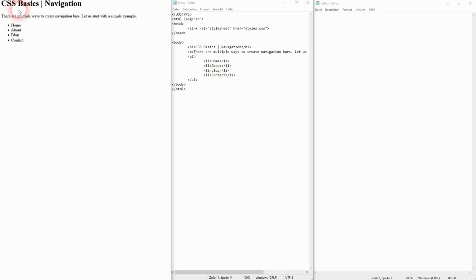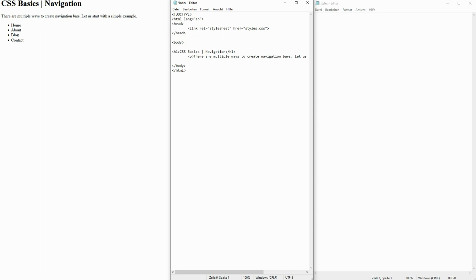So this is a simple unordered list, but usually you want this to come before your text elements, your heading, so it should be the first element on your page. So let me cut that out and paste it here.